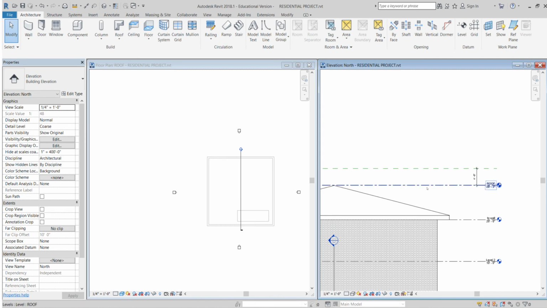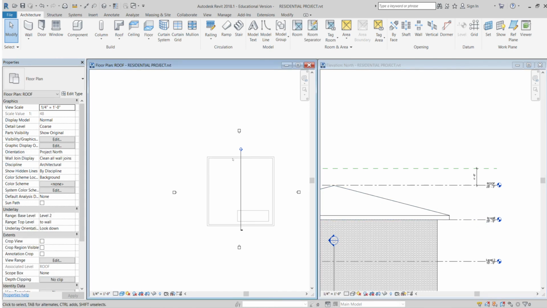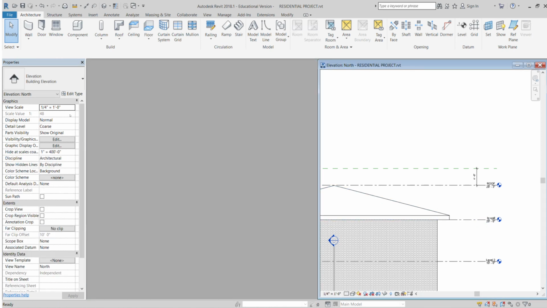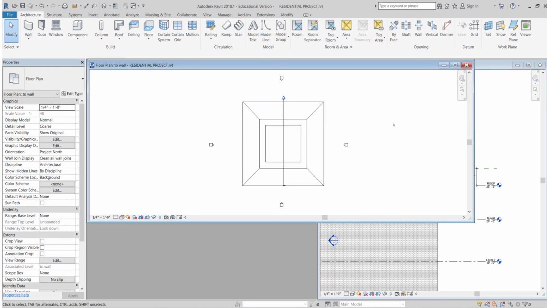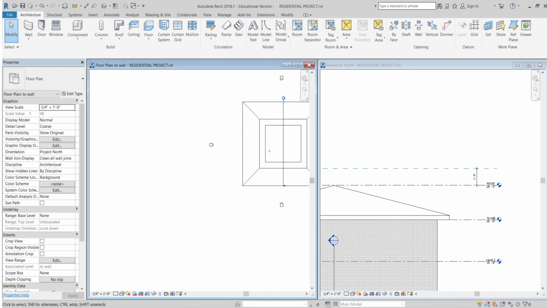So I can't see my roof because my roof is lying below my roof level. It's actually at my top of wall level. So instead of looking at my roof right here, if I close that out and I went to my top of wall, okay, magically I can see more of my roof.